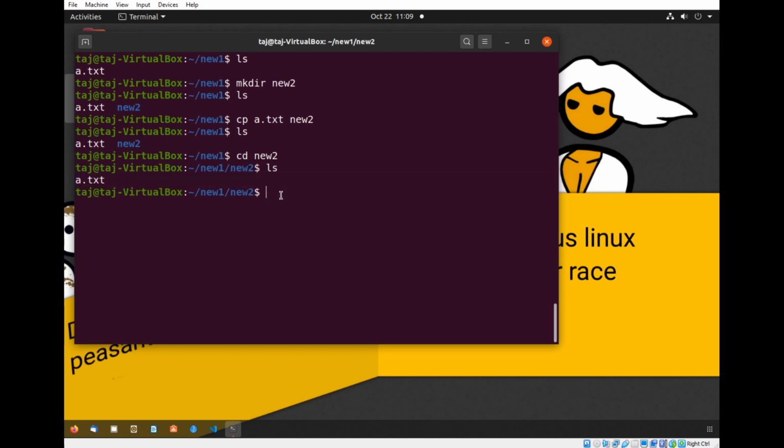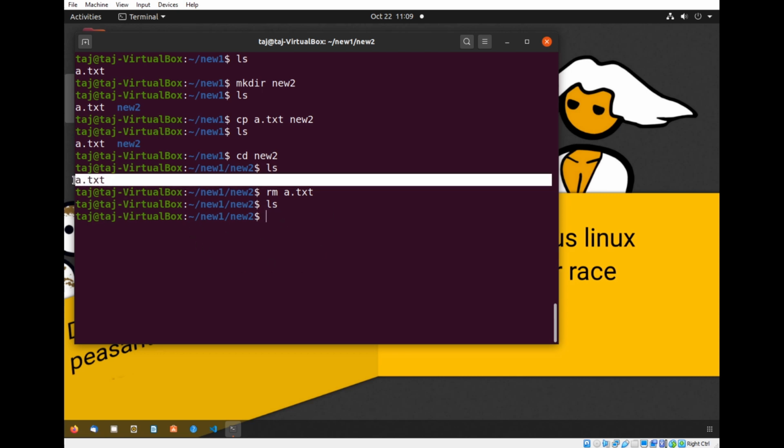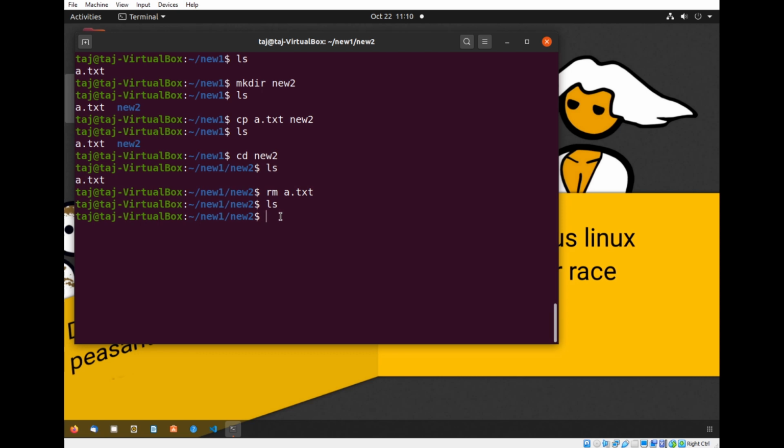To delete a file, the command is rm. So rm, which is remove, then space, the name of the file. The name of the file is a.txt. If I hit enter, it should delete the file. Let's see, ls. See, there's no more. The file is no more, which means the file has been successfully deleted. So this is how we can copy and then remove a file.